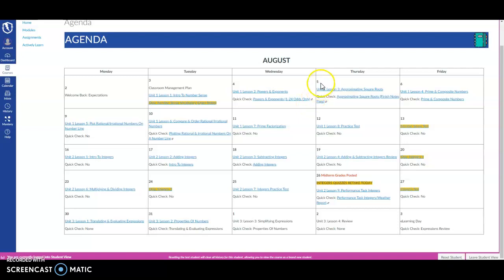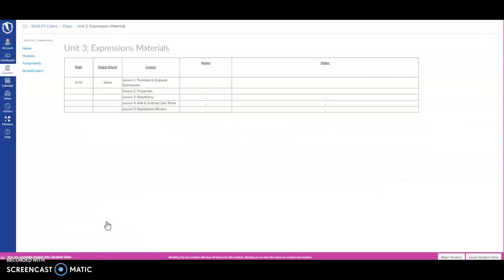So, for example, today is August 30th. In my 7th grade math class, if you went down to August 30th, you would see that we were in Unit 3, Lesson 1, Translating and Evaluating Expressions. If you click on this, it will take you to the Unit 3 Expressions Material page. On the Unit 3 Materials page, you have the date, where it says quick check, lesson, notes, and video.